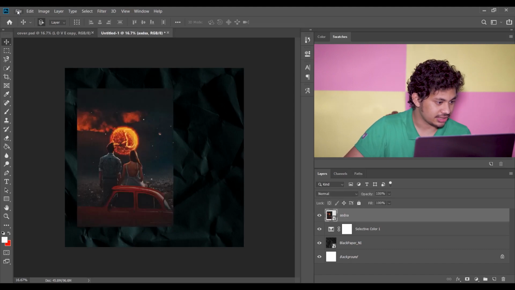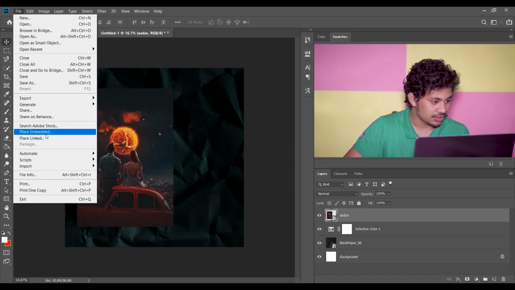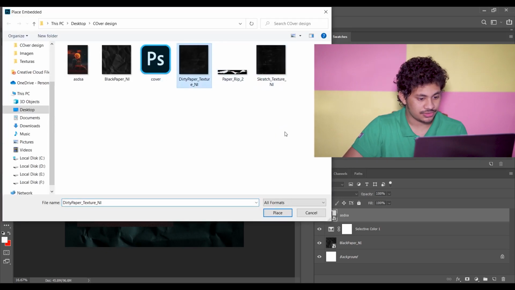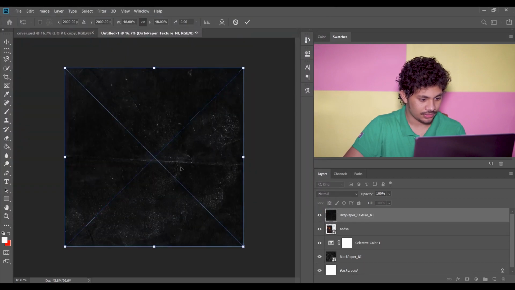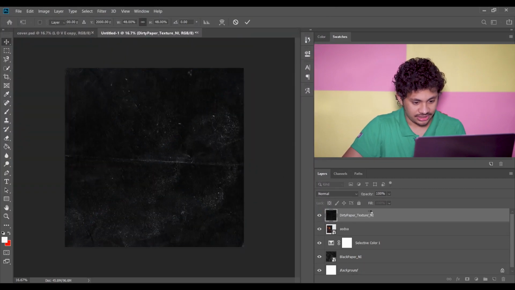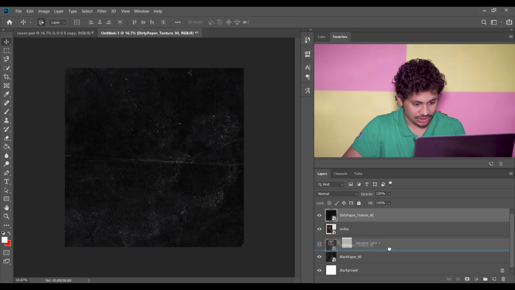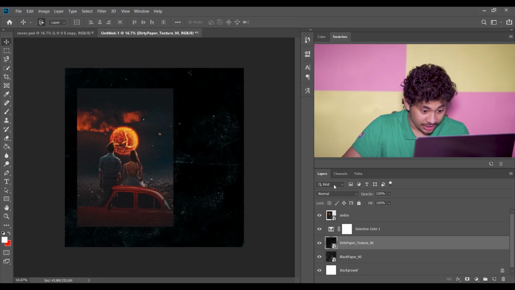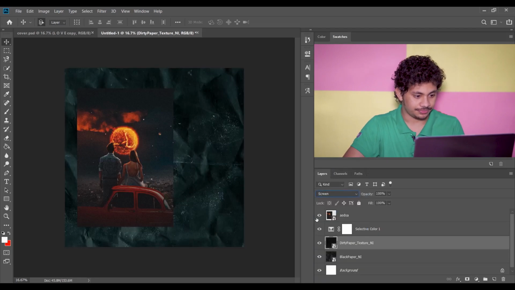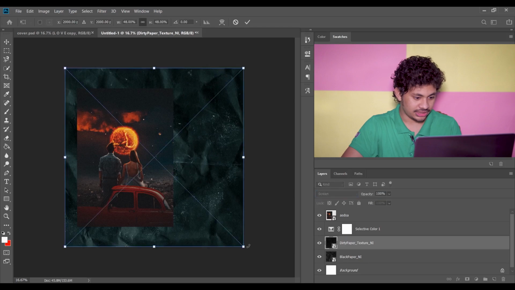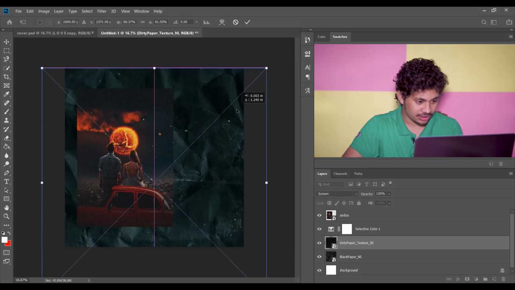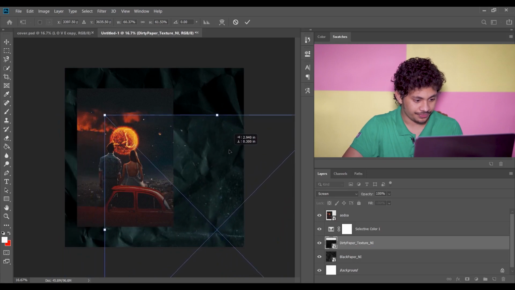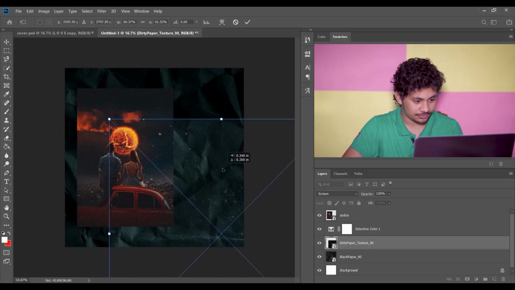And now I want to add another texture. So go to place embedded again, and I'm choosing this. So now press enter and drag it to the top of the first texture. And now change the blending mode to screen. Press Ctrl and T and make it a little bit bigger. I think I want just this portion and this line only.